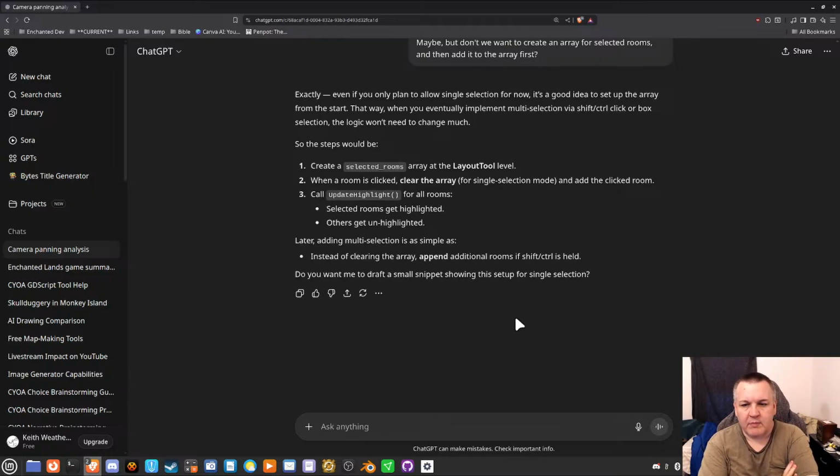That way you can eventually implement multi-selection via shift control click or box selection. Logic won't need to change much. Select the rooms array at the layout tool level. When a room is clicked on, clear the array for single selection mode and add the clicked room. Call update highlight for all rooms. Rooms get highlighted, others get unhighlighted.